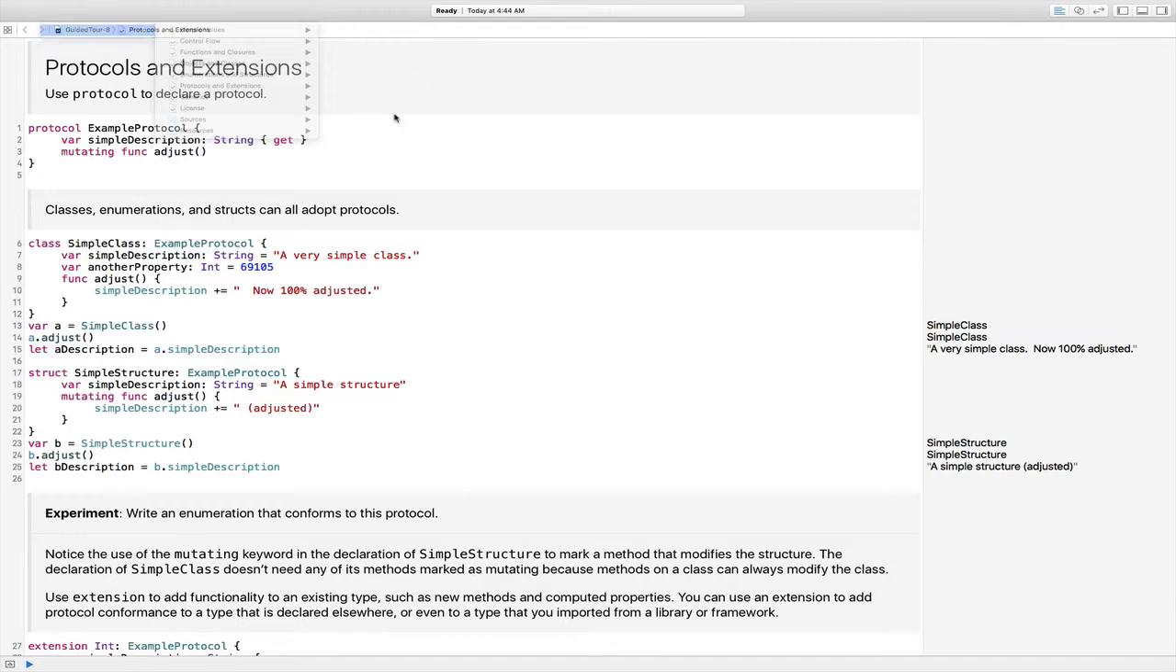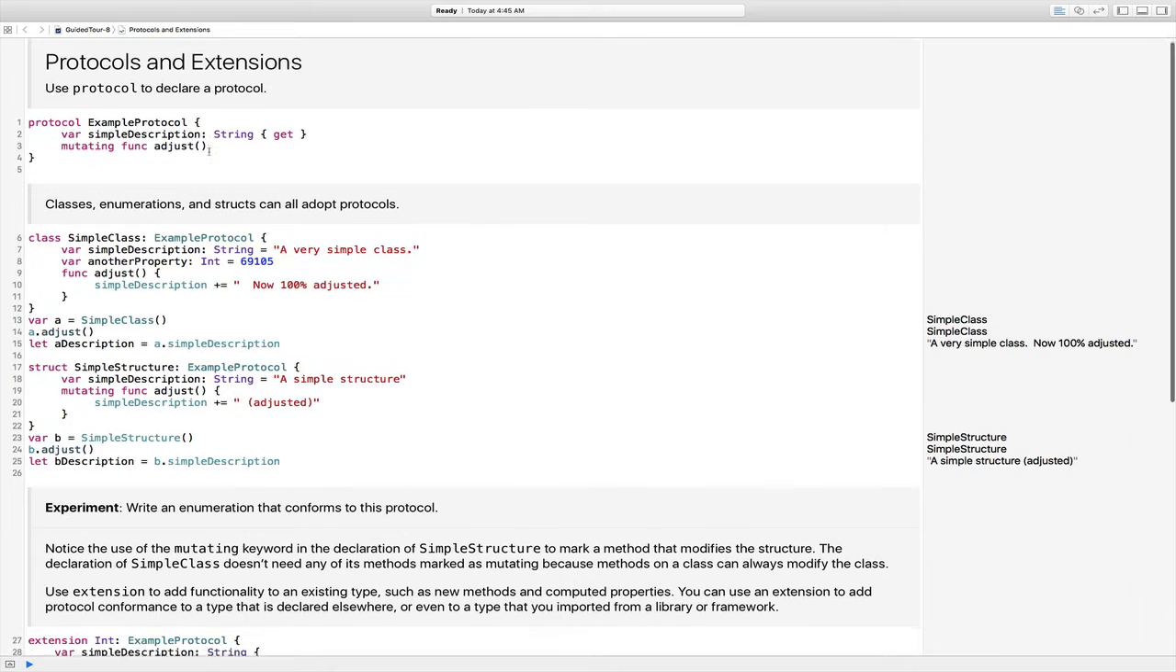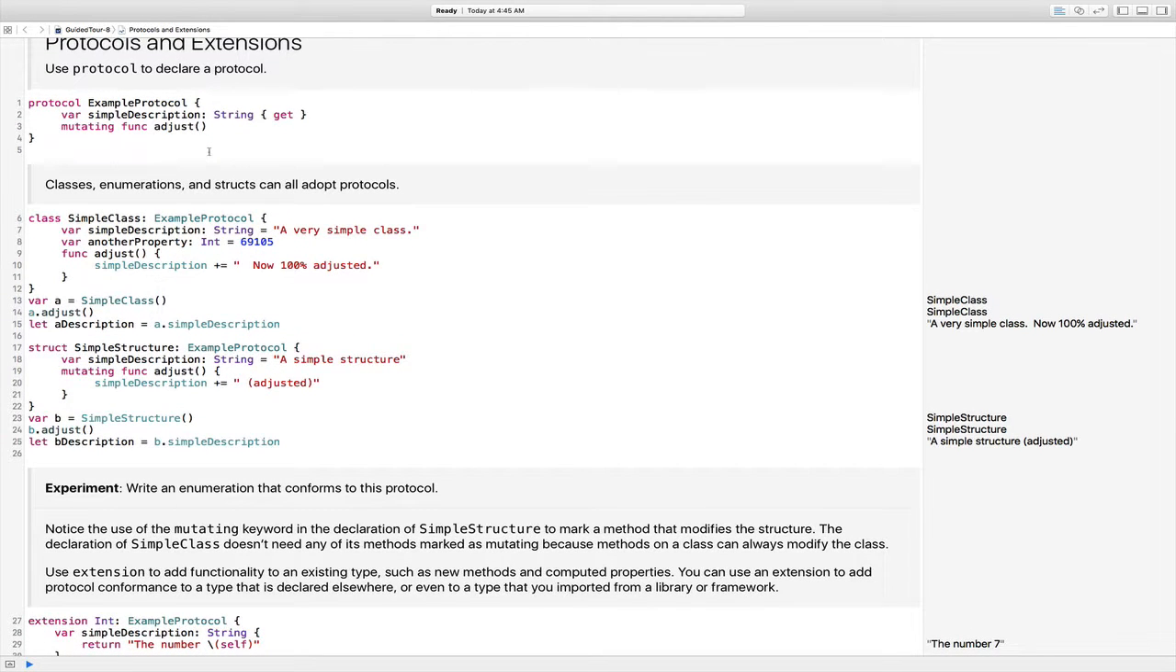We're in protocols and extensions. Use protocol to declare a protocol. Looks familiar, doesn't it? Within the brackets, of course, simple description or variable, which is going to be a string. And then they do it like this, get, mutating func adjust. So not really sure what that all means, so let's see if we can gain some understanding. Classes, enumerations, and structs can all adopt protocols.